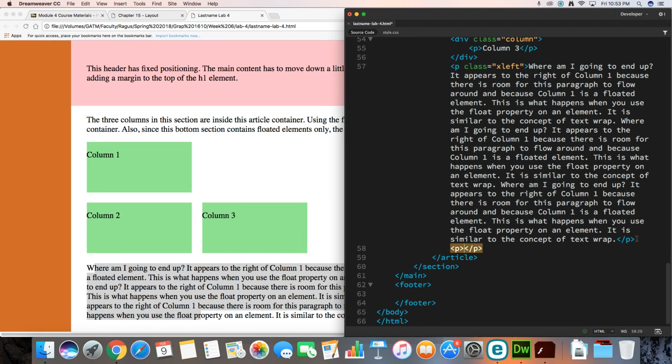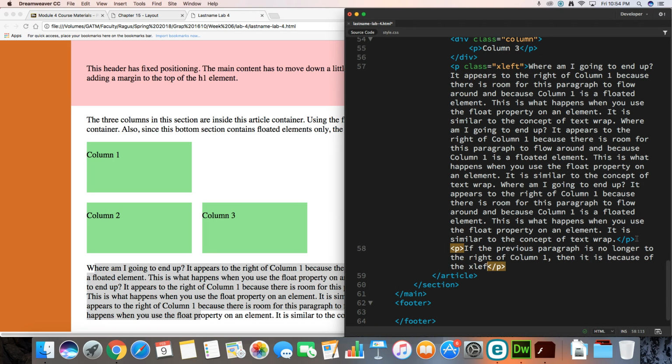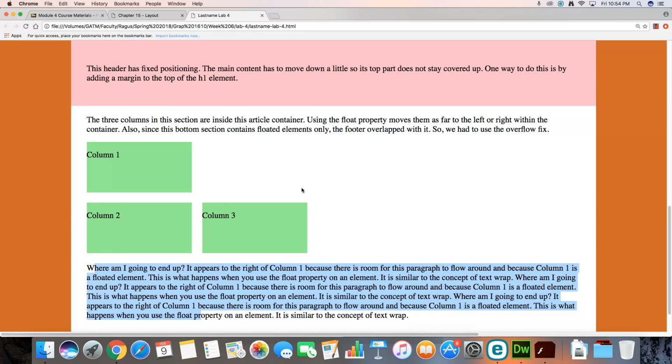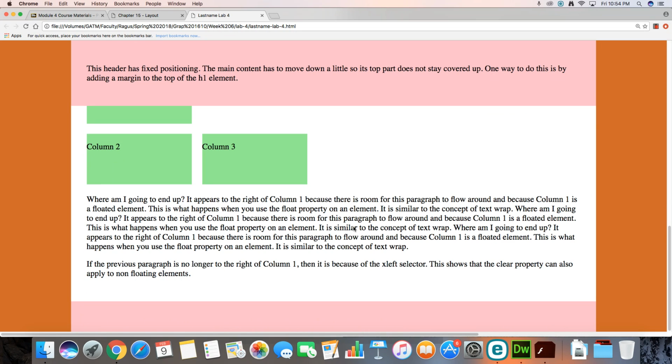Let's say that if the previous paragraph is no longer to the right of column 1, then it is because of the x-left selector. This shows that the clear property can also apply to non-floating elements. Save that, refresh your page preview, there's our last paragraph, and bam, this is lab 4.